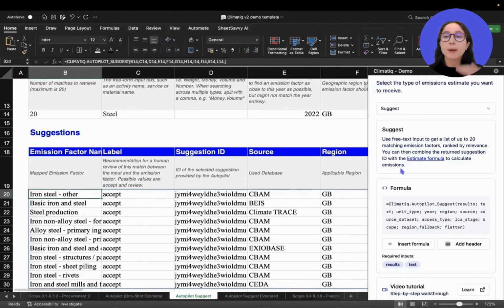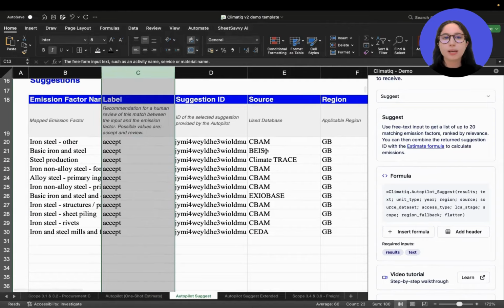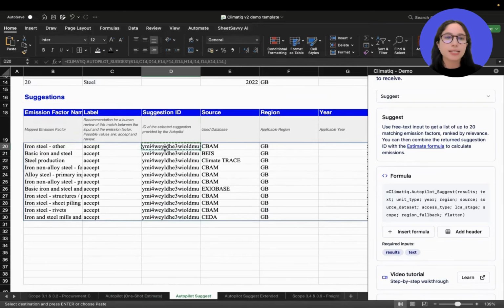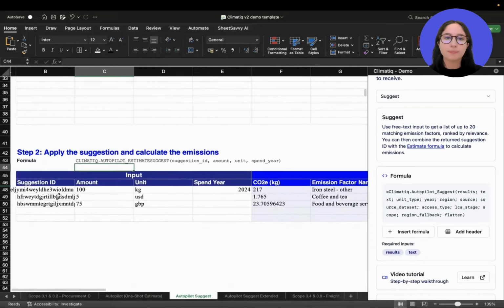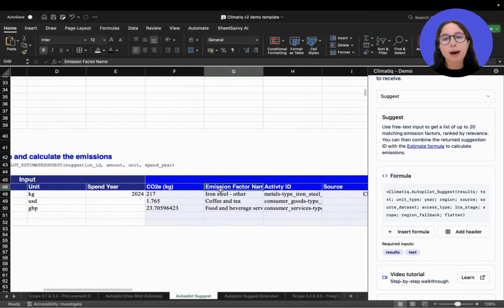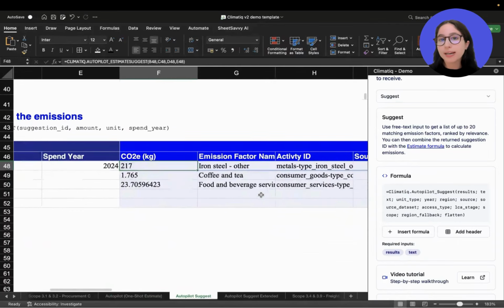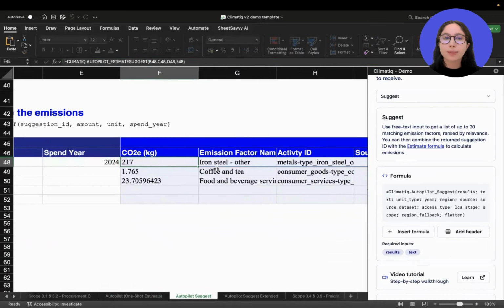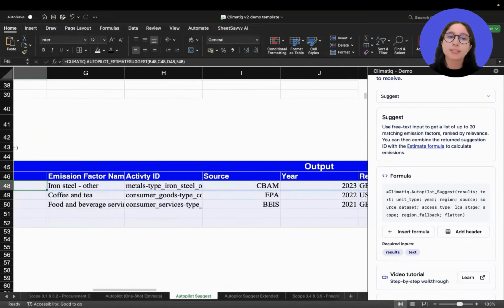The emission factors are displayed by ranking, so the factors at the top are more likely to be a good match. To then use the suggestions in an emissions estimation, you simply copy the suggestion ID of the factor that you'd like to use, scroll down to the table below in step 2, and paste it into the left-hand side column. From here, you can enter the amount and unit associated with the input, and using the estimate suggest formula, you can make the final calculation, which will provide the emissions estimation. Remember, you can also use the autopilot formulas in your own Excel files to build custom setups that best fit your use case.